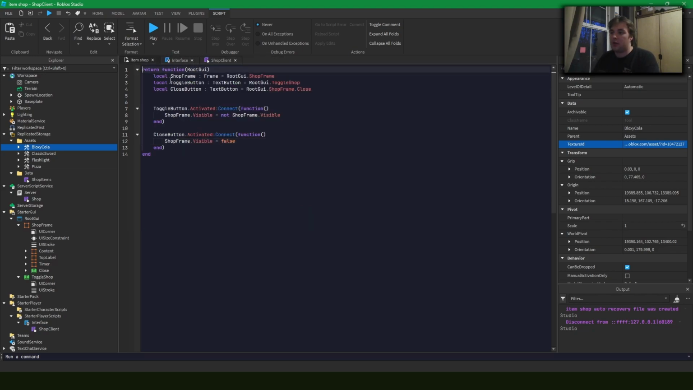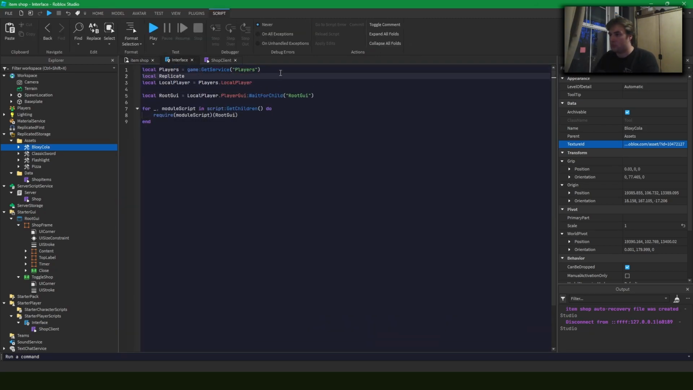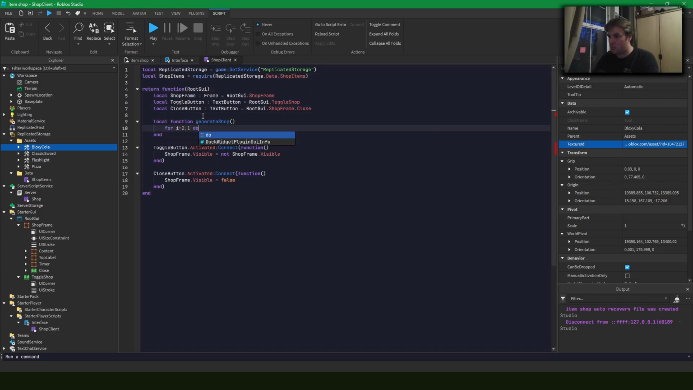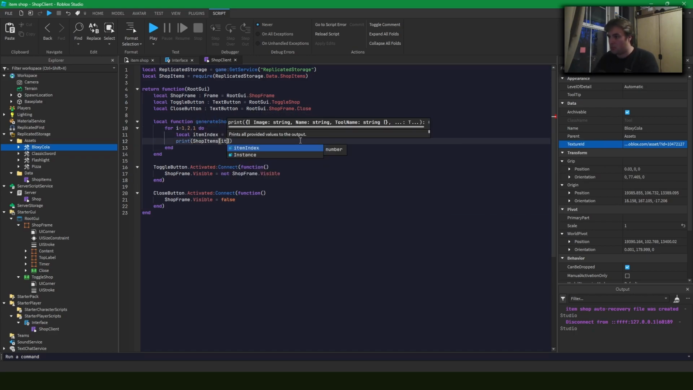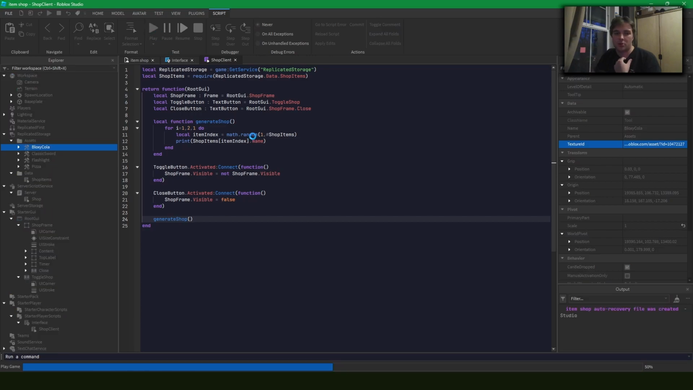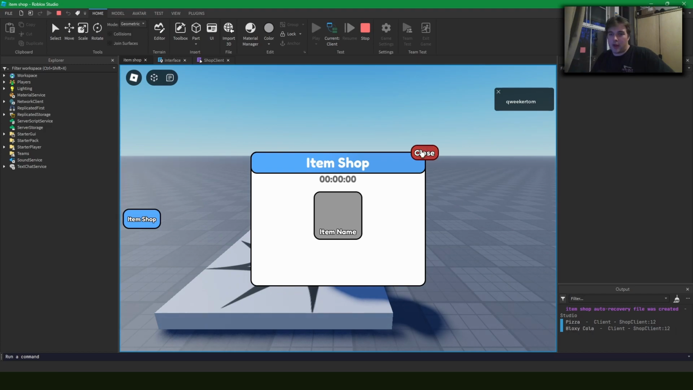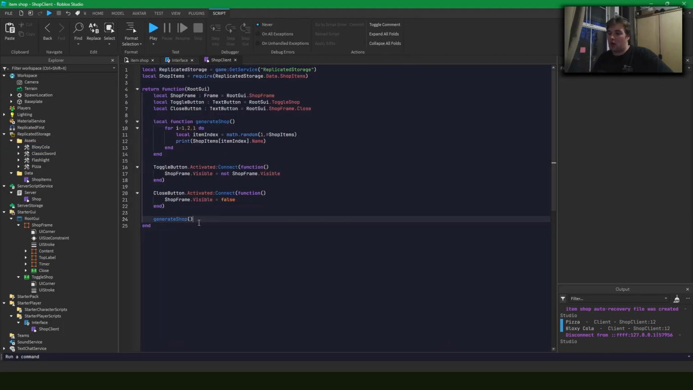I think the next thing I want to do is reference that item data and then randomly select two items to fill out our item shop here. So this should print two items to our console, but right now it's just purely random. No connection between the time that it is and what items are in the shop.